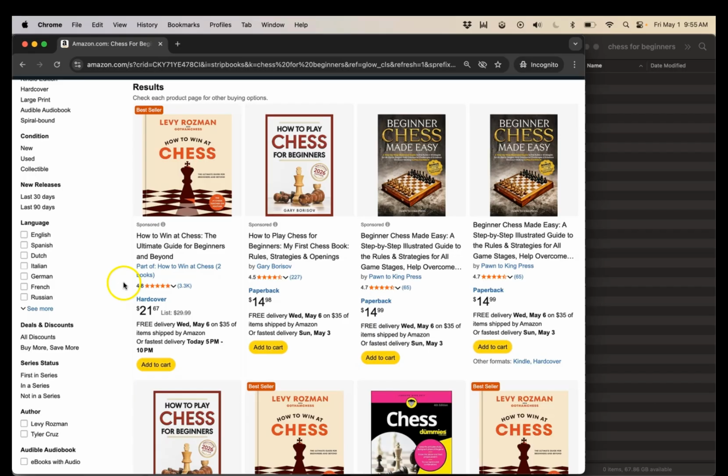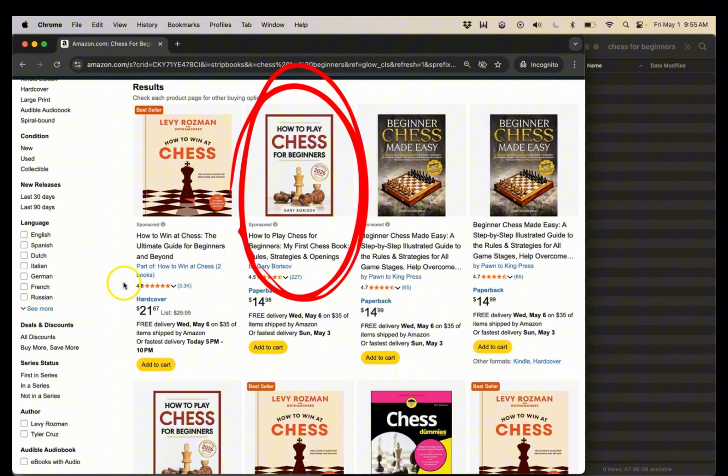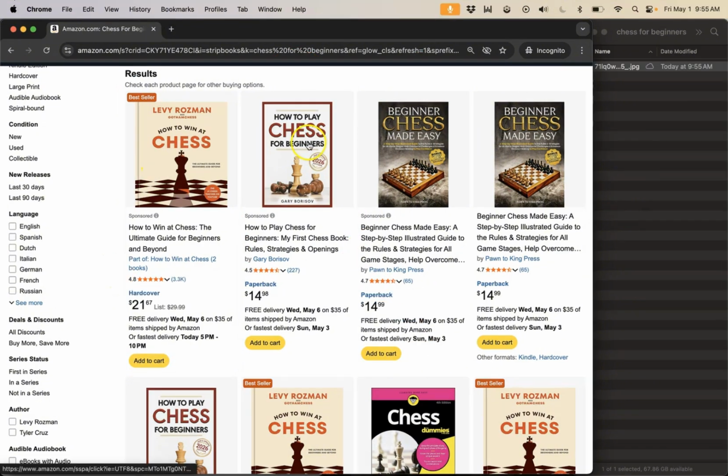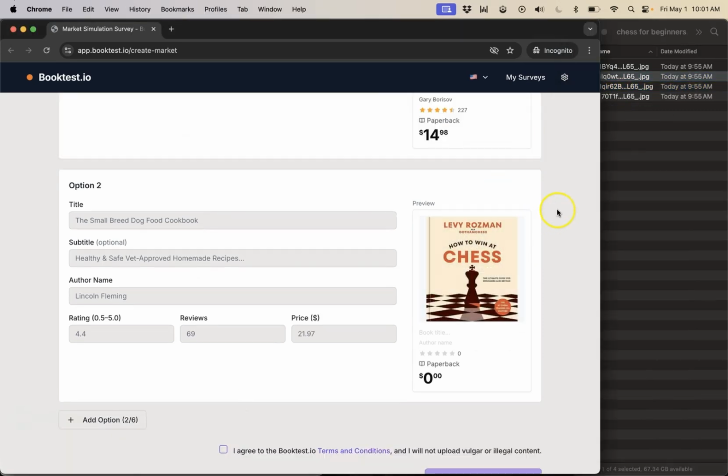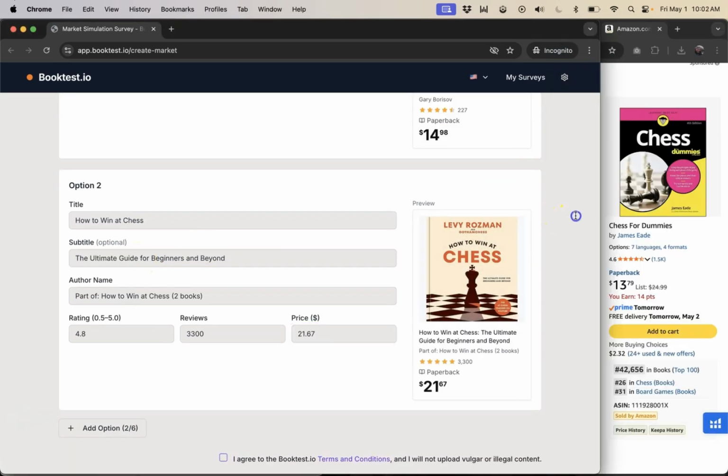The first step is to identify 1 to 5 of your book's direct competitors. For example, go to your main keyword search page on Amazon. Just pick the 1 to 5 books that are your direct competitors, grab their covers and their information, and put that into BookTest. Make sure to enter the correct market pricing and reviews to make this as realistic as possible.